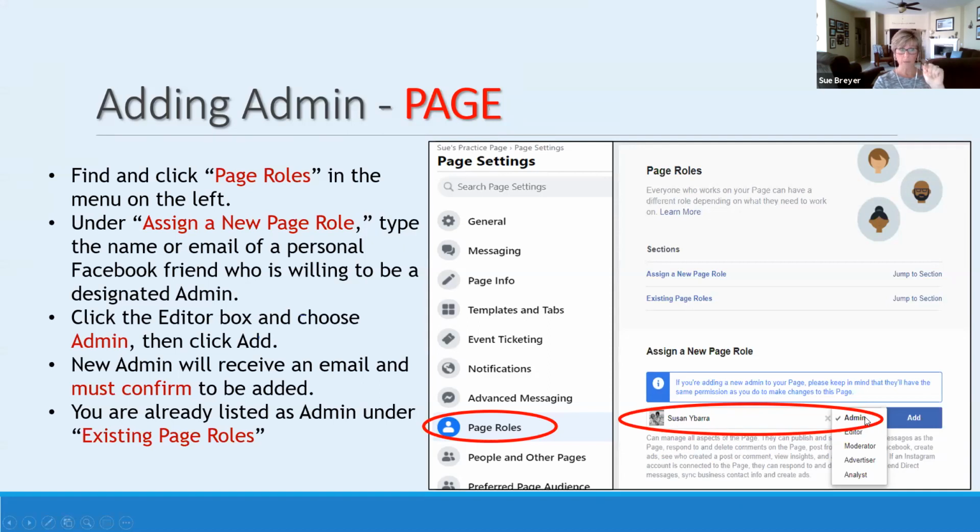So if you click admin, oh, I'm sorry, it says editor. Click editor, and then you see this drop-down box and just check on the word admin and click add. And again, they have to approve that. So they will receive a notification that you have added them as an admin and they have to approve.